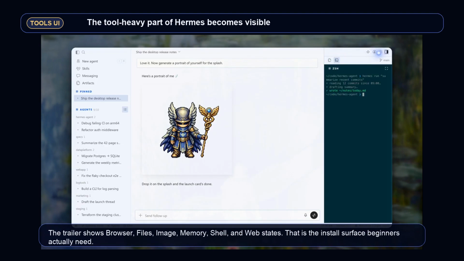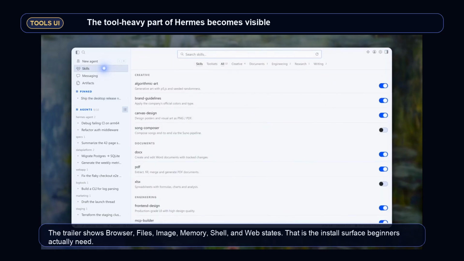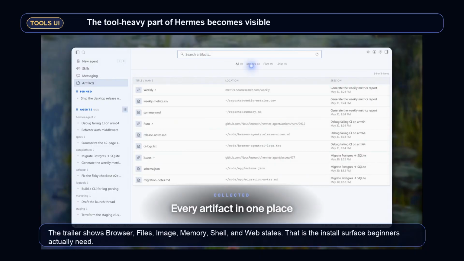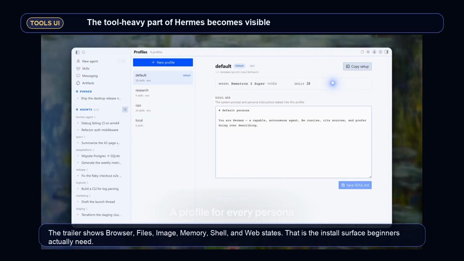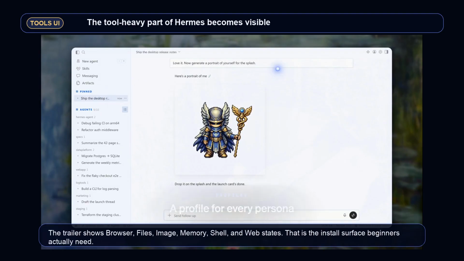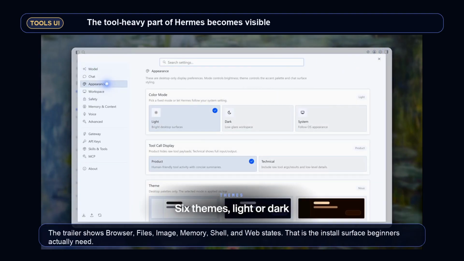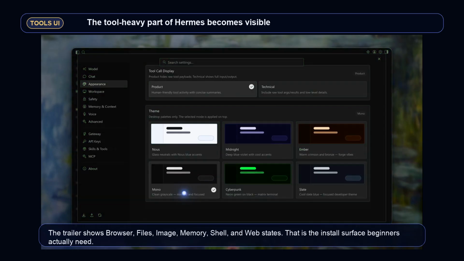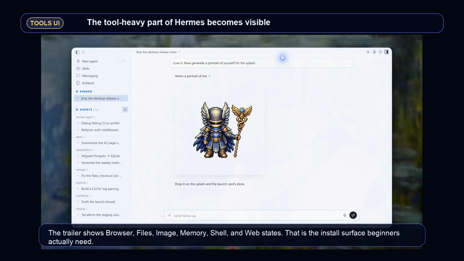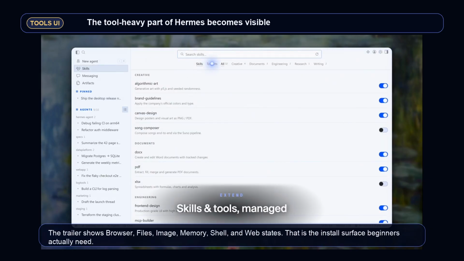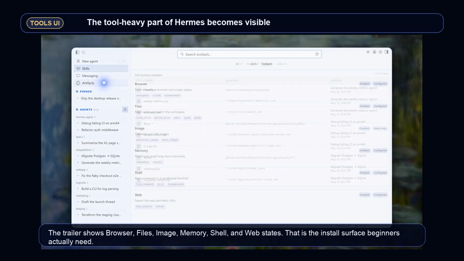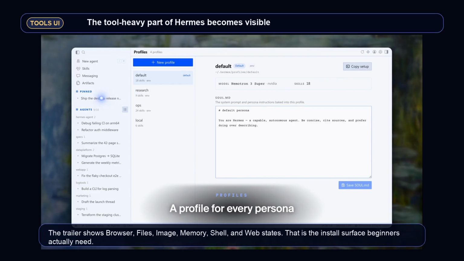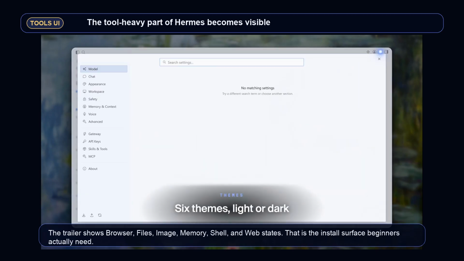The tool screen is the part one would pause on if I were installing this. The trailer shows browser, files, image, memory, shell, and web as visible tool sets, with states like enabled, disabled, configured, and needs key. That matches why Hermes is interesting in the first place. It is not a chatbot with a few buttons. It is a tool-heavy agent that can search, browse, read files, run shell commands, remember workflows, and delegate work. The desktop app makes those switches visible. Beginners need that. Power users need it too, because tool sprawl is where agent setups get messy fast.